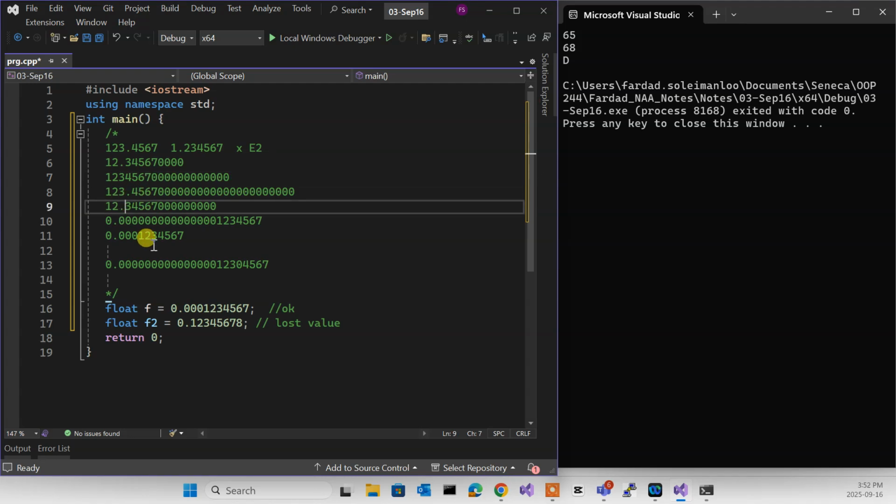So these are all okay. It must store the exponent. Yeah, so this one essentially becomes literally multiplied by 10 to the power of minus 4. Therefore, that exponent changes, not the value. Got it? Okay.